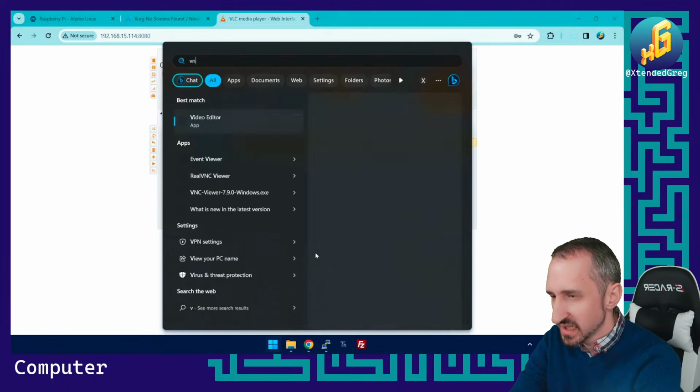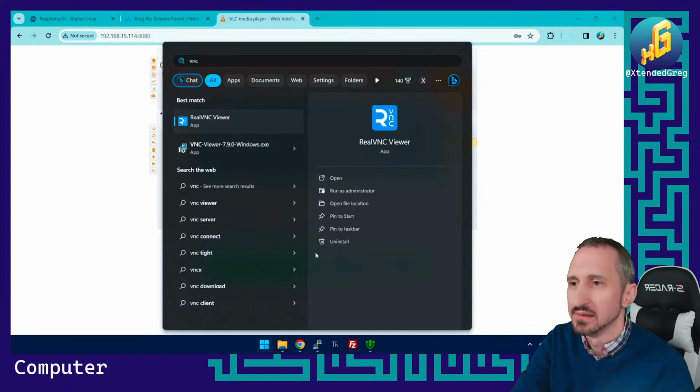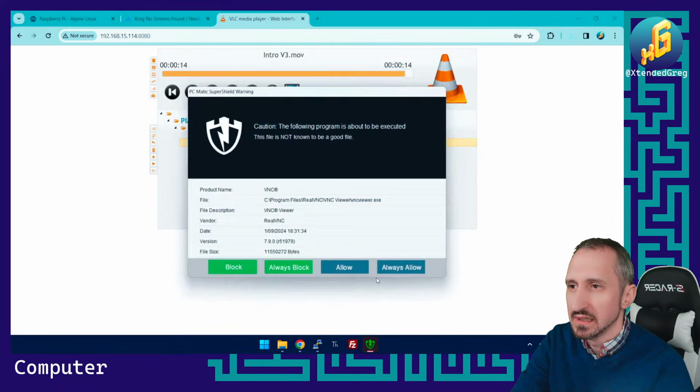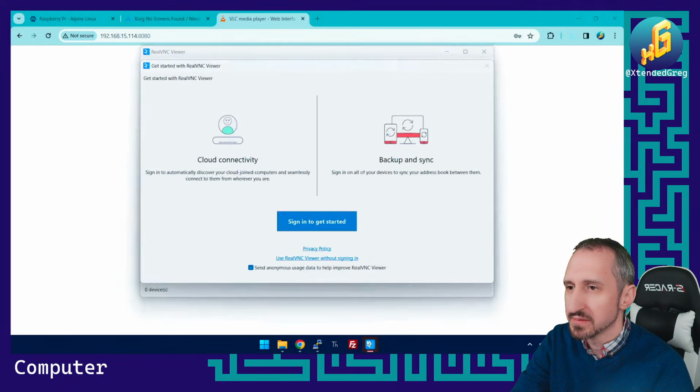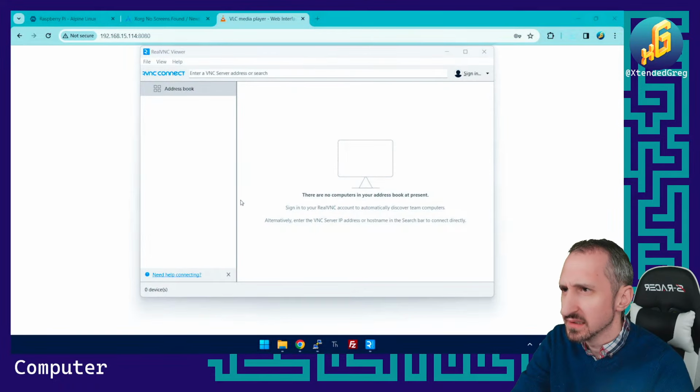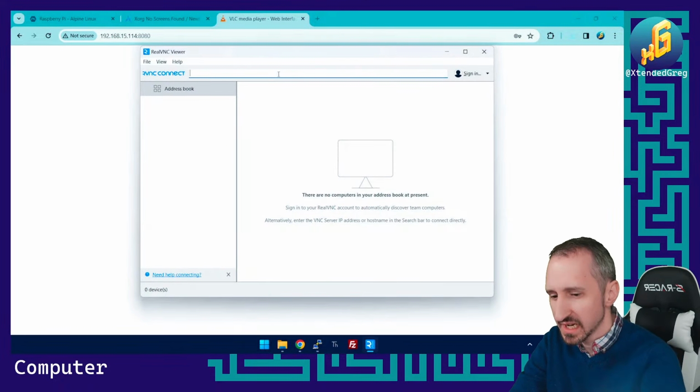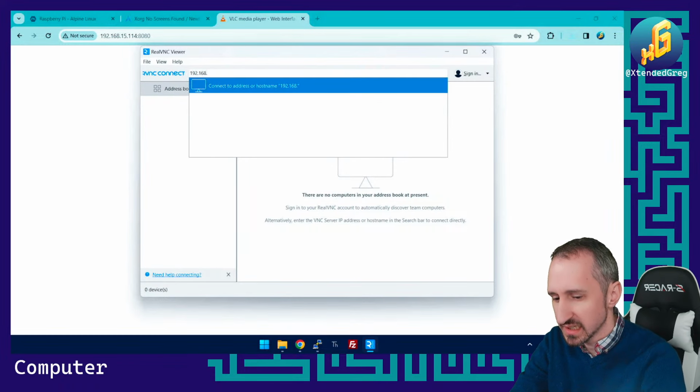We will do VNC. It's going to ask if we always want to do this. I'm going to do that. You're probably not going to get that prompt because that's my antivirus. We are going to skip all of this by clicking something. Use Real VNC Viewer without signing in. Now let's just add 192.168.15.138.